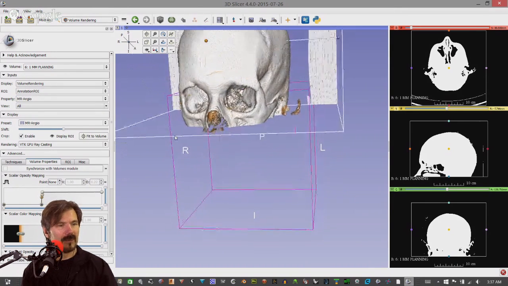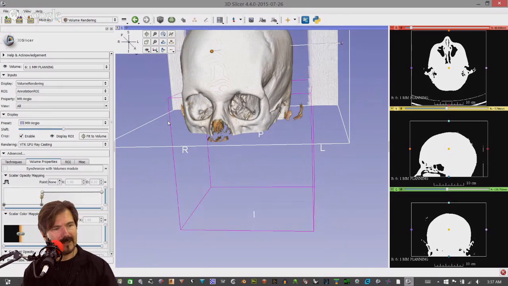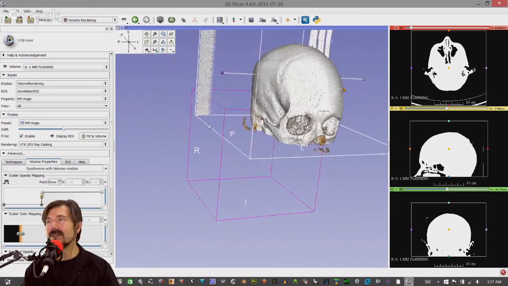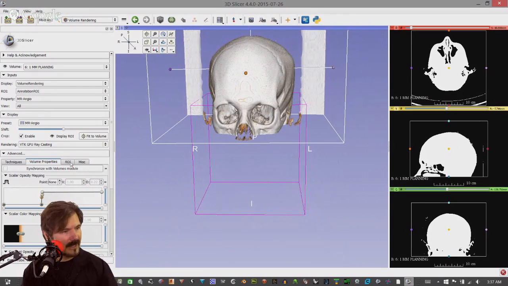Remember how we talked about getting bone? Well, there we go. We got bone immediately. Very nice. MRI angio.